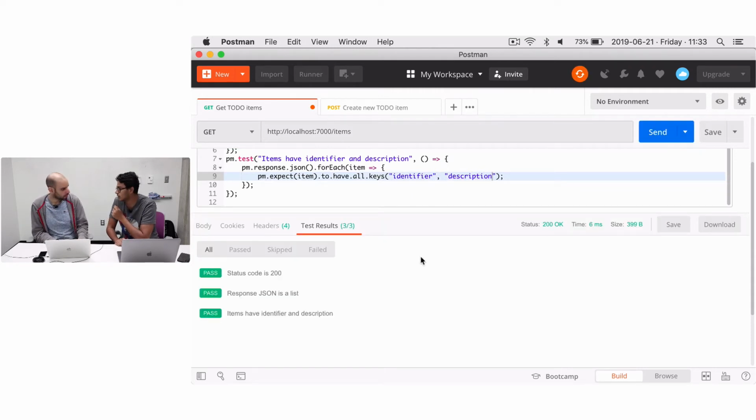Looks good to me. Yeah, that's fine. So now I'm testing everything I can about the GET request, or everything that I care to test, because I could test further. I could test that identifier is a number, and the description is a string or whatever. It's too much work. I think we're good with this much for now.